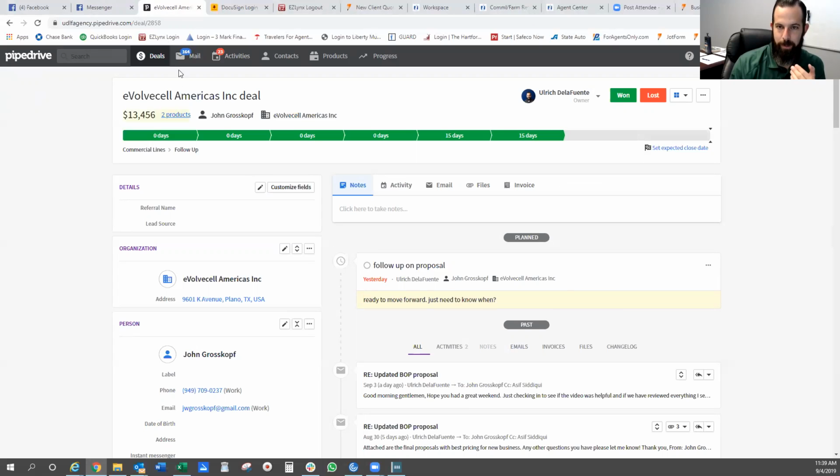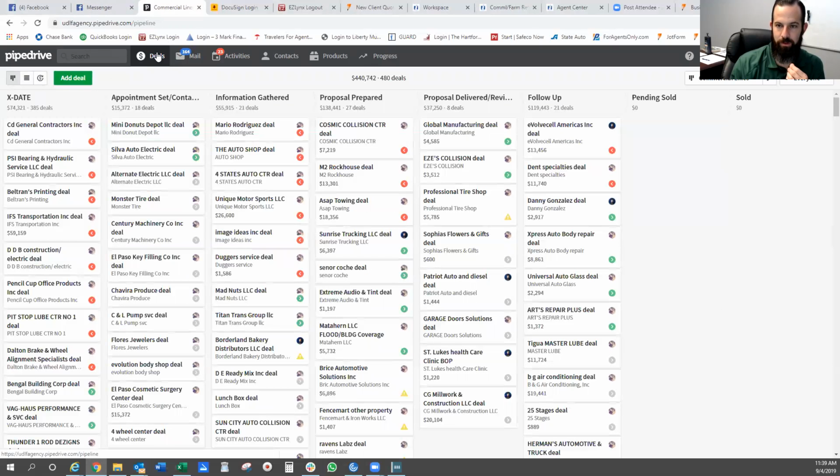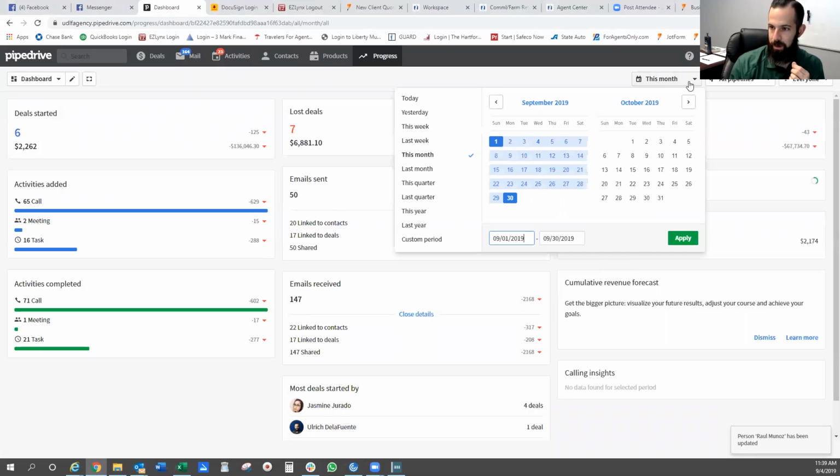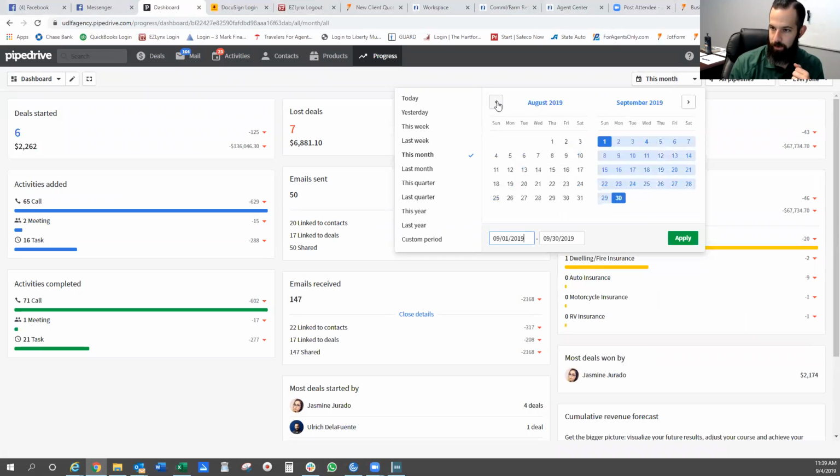So that's basically a deeper dive into how we use Pipedrive. And so here's where you can track stuff like this. So here I can even show you, for example, last month was a slower month, actually probably one of our slowest months.